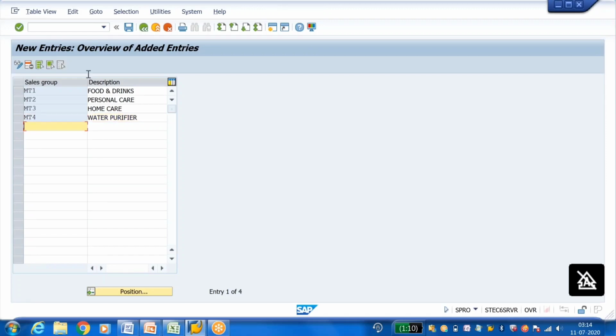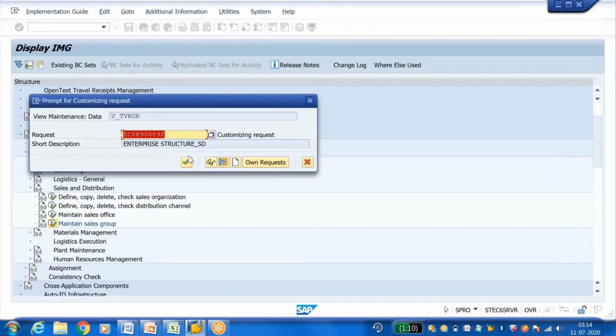Our number of divisions equals number of sales groups. So we are having 4 divisions, so we have to define 4 sales groups. Save it.